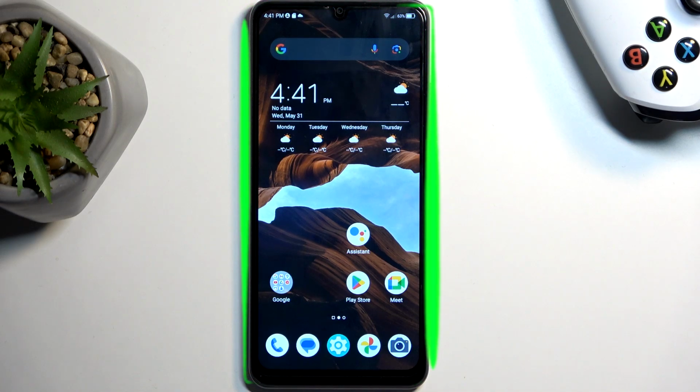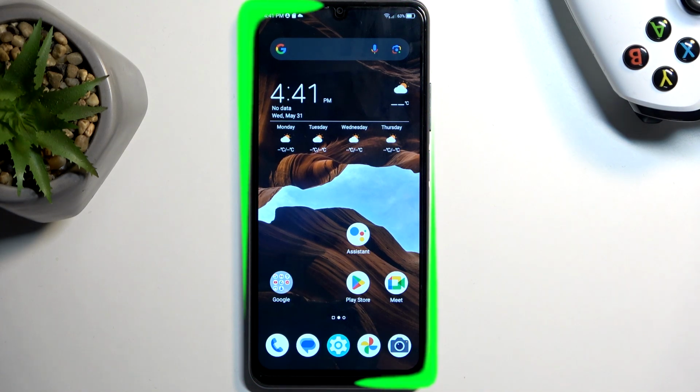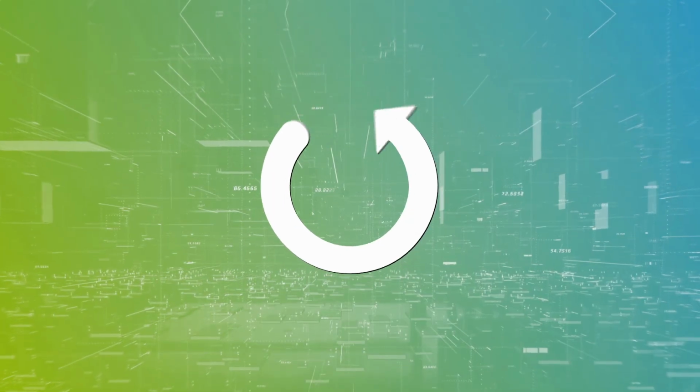Welcome. In front of me is a ZTE Blade A72S, and today I will show you how you can capture a screenshot on this phone.